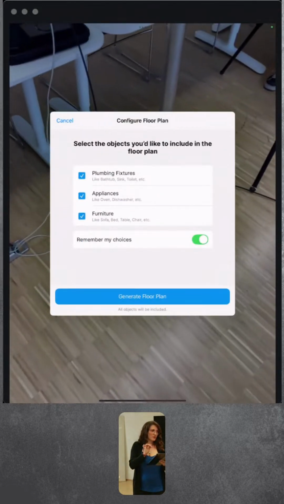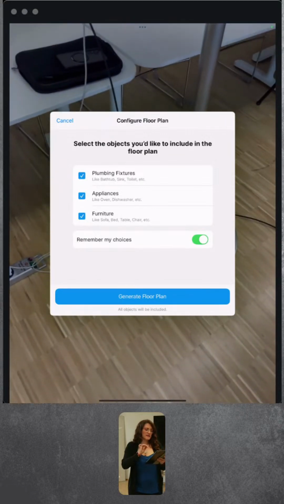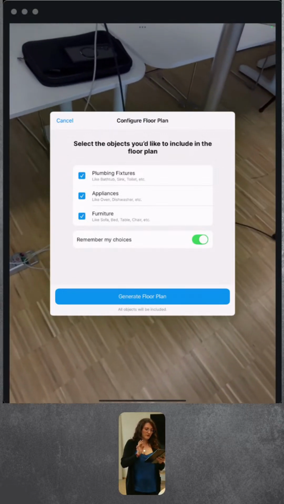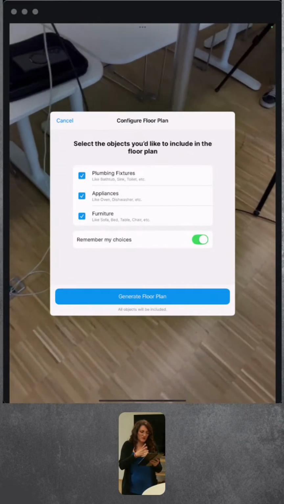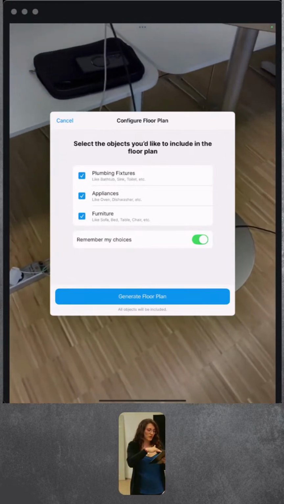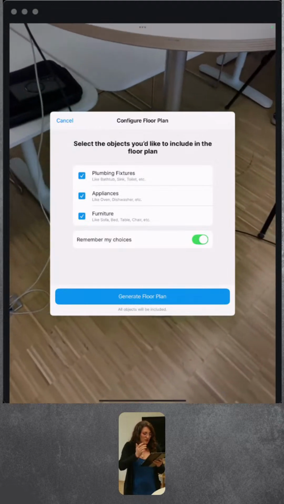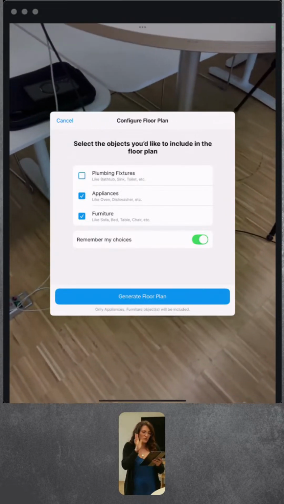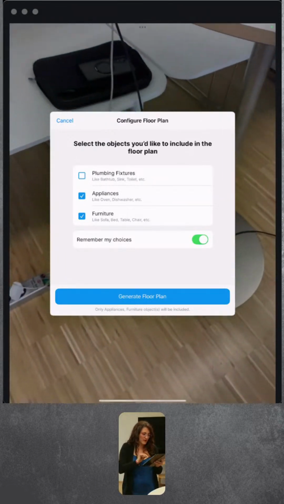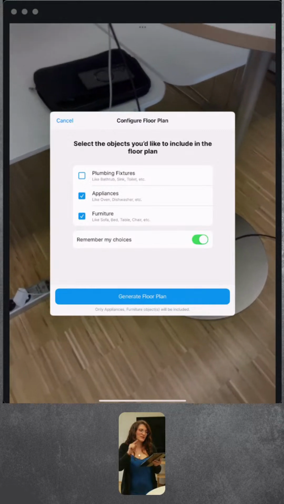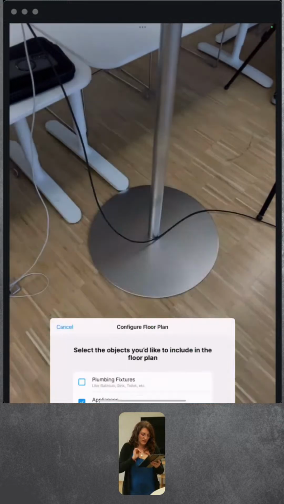Now, this is also the question that some of you guys have sometimes. How do I decide if I want to include my furniture or not? Here, after the scan, you see that you have these options, so you can decide if you want to include what you scanned or eliminate some elements. For example, here we could say plumbing fixtures. I don't want to include them. We don't really have them here, but anyways, just to show you, right? And you can also say, remember my choices. So in the next scanning, the settings will still be like this. And we generate the floor plan.